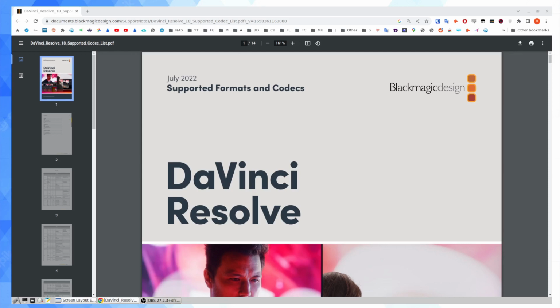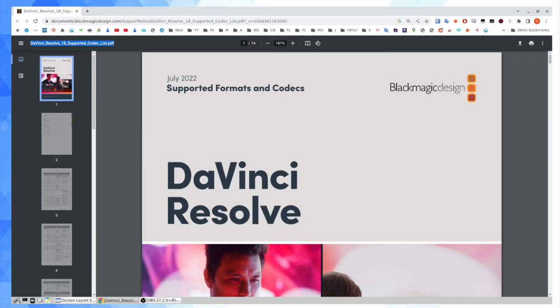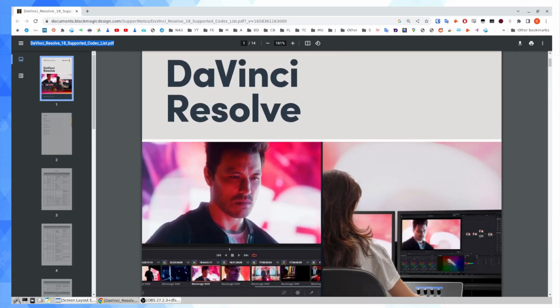So basically Blackmagic put these out periodically. They're called supported formats and codecs. I found these by typing into Google DaVinci Resolve supported codecs until I found the current one. You can see up in the top left here, this particular document is for DaVinci Resolve 18. I can see that through the file name, but just be aware that they put these out for every new edition of DaVinci. So there are ones floating about on the internet for DVR 15 and 16. So if you're watching this a year in the future from when I record this and there's DaVinci 20, look for the DaVinci 20 supported formats and codecs guide. But at the time of recording this is the latest and greatest one.